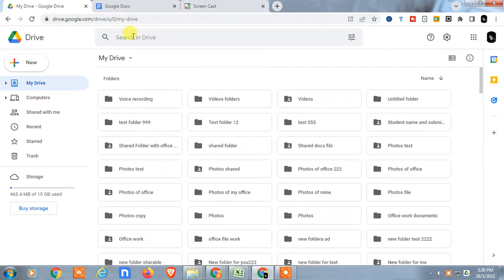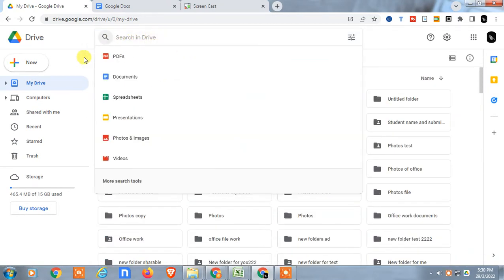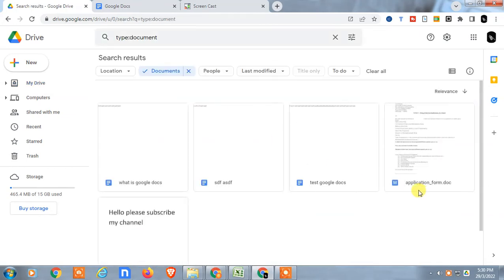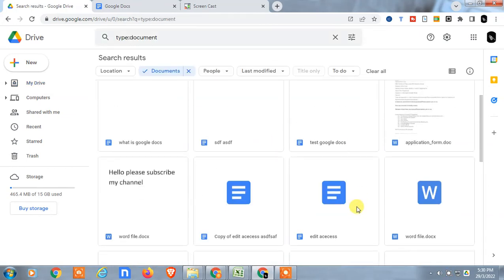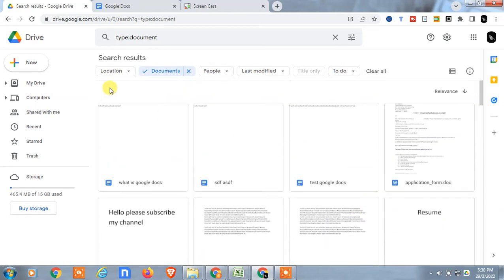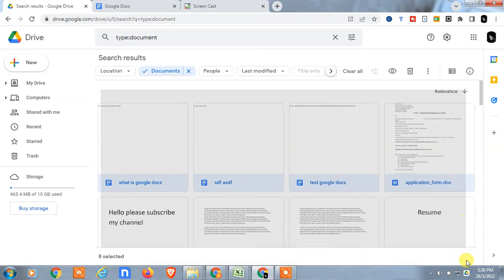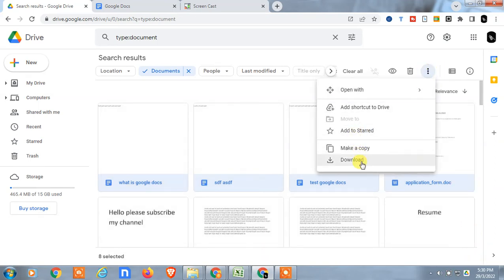Or you can also filter particular files. If you want to download only Docs files, just select Docs, and you can see all the Docs files visible here. Now you can select like this: hover over this circle, navigate to the blank area on the top, click and hold, and drag like this. This will select all the files which are visible on the page. Now you can download from here, and it will be downloaded to your computer.